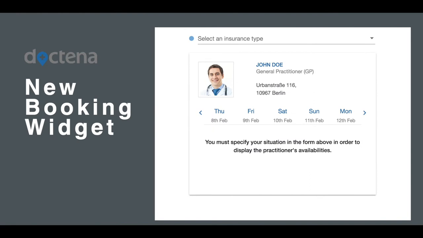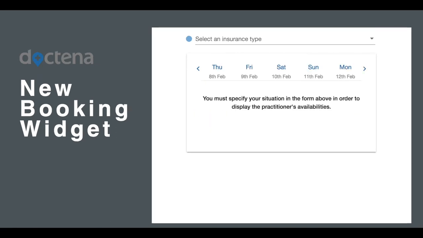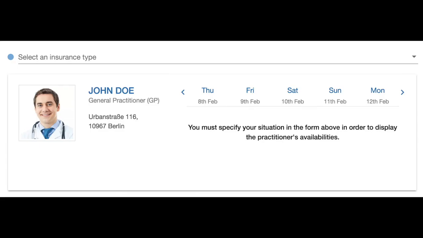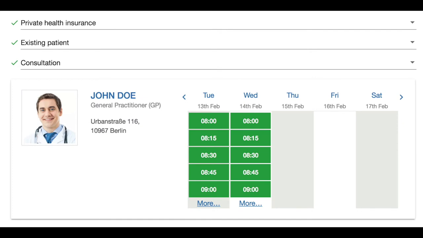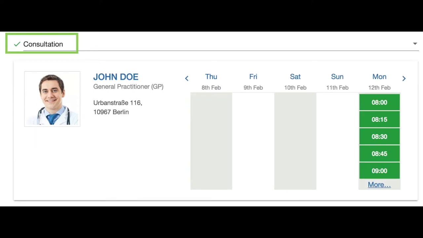It is possible to display this widget either with your name, photo, specialty and address, or just your availabilities. We have divided the booking process in three easy steps and the final booking confirmation. Let's shortly go through them. Of course, the patient must select a reason of visit to actually see the availabilities for it. If you only have one reason of visit, the availabilities will be directly visible.